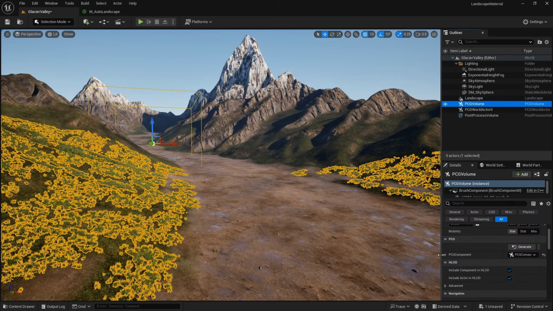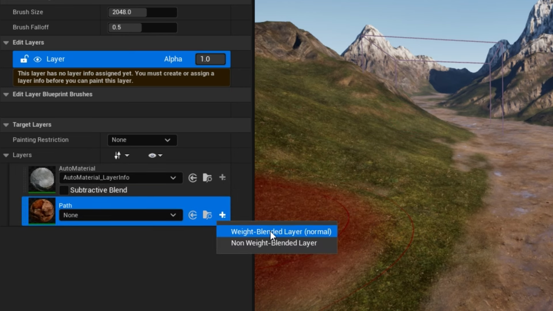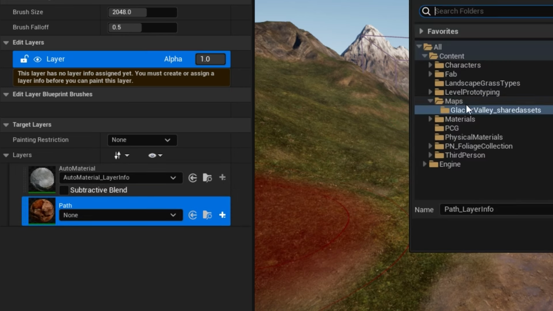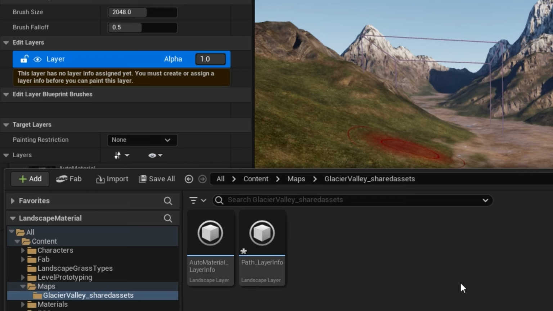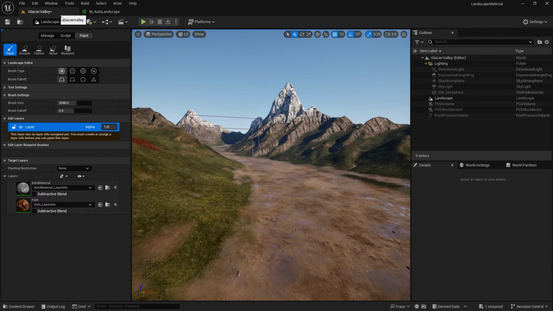And now we can add our second layer. So choose the path layer. And again, we're going to add a layer info. Again, it's weight blended layer. And by default, it will put it in the same folder and call it path layer info. And let's click save here. And it's created a new element here. Okay. So we now have our two layers here.